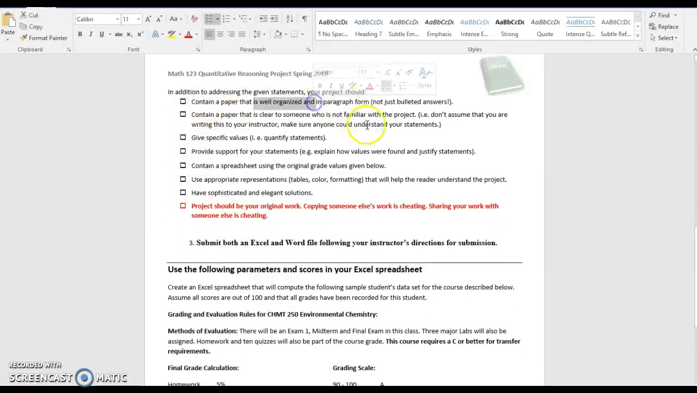You want it to be well organized in paragraph form. This is a paper. This is not just thrown together a couple answers. You want it to flow from one paragraph to the next. You really want somebody from the street to be able to read your paper and know what's going on. They shouldn't have to say, what? You want to make sure that you're giving descriptive answers and specific values, right? Quantify things. This is a math course, so you should be using numbers whenever possible.